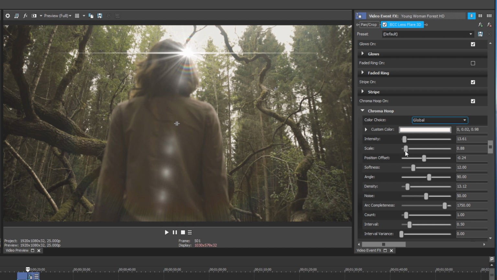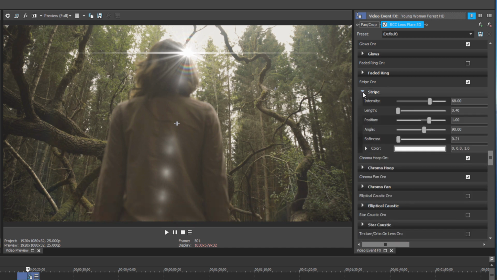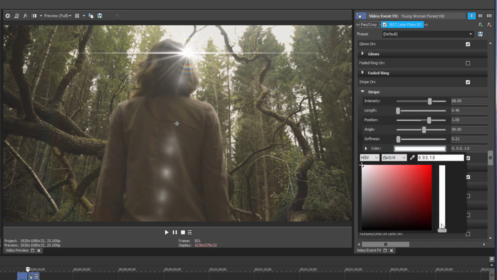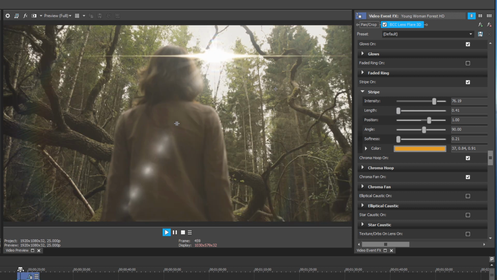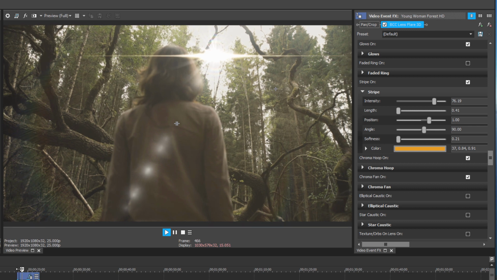And you know what? While we're at it, let's go up and open up our stripe settings and adjust the color to orange, something that matches our fog. You know, we can play around a bit with the intensity and the length just until we get something that looks like an interesting flare. Now, as I said earlier, this is just an example to show you what's available inside of the LensFlare parameters. Feel free to experiment to create a unique flare, play with color grading, and really create something very different.